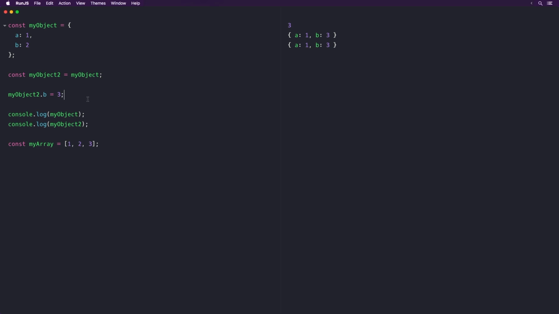So in order to get around this problem, instead of doing myObject like so, we can use the ES6 syntax of the triple dot, also known as the spread operator. What this does is a shallow copy of all of the things inside of myObject. In other words, it copies a = 1 and puts it into this new object. It also copies b = 2 and puts it in this new object as well. So now if I do myObject2.b = 3, you'll notice myObject is a1 b2 and myObject2 is a1 b3.